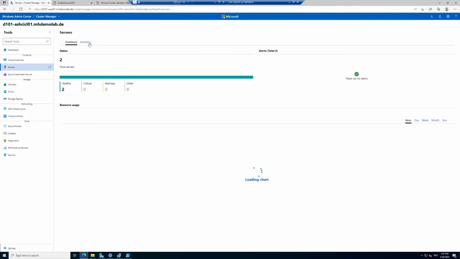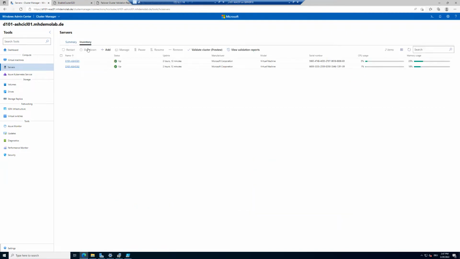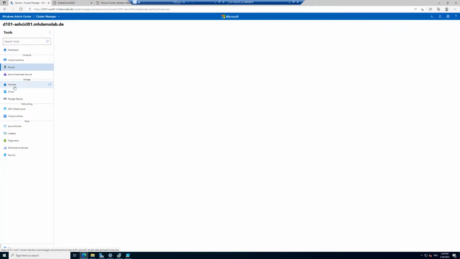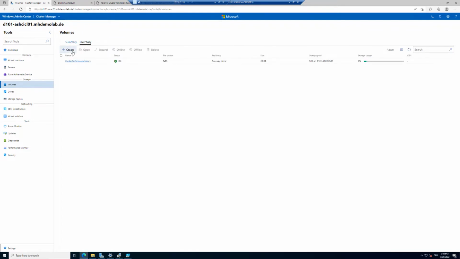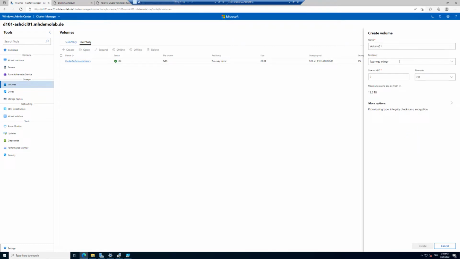because here we can see we have our servers in the cluster. The servers are up and running. We have our drives, they are up and running. We have volumes and we can create new volumes. This is important. I can create new volumes even if the cluster is not registered. Details about how to create volumes are part of another lab module. Here I only want to show you that we can create this volume here.